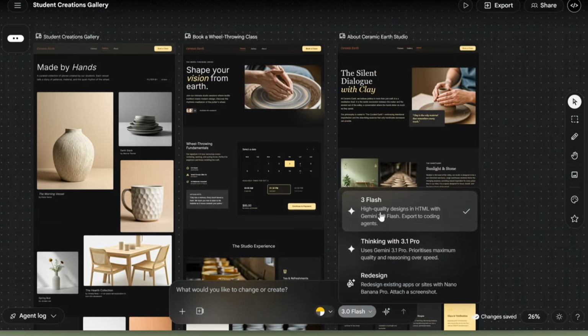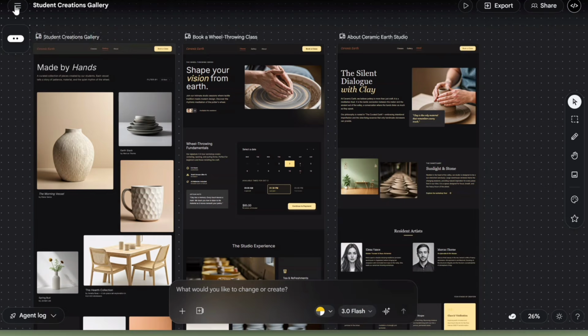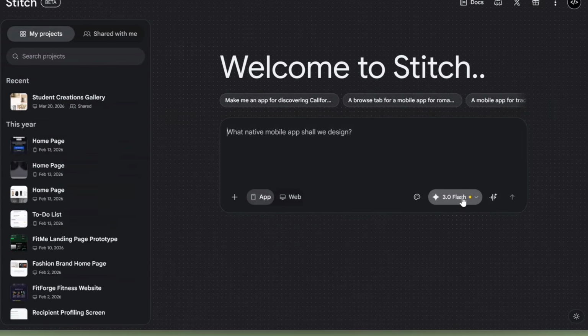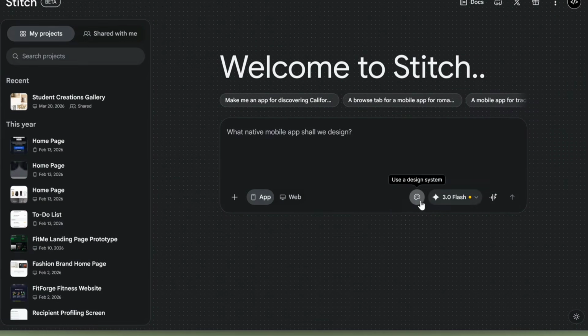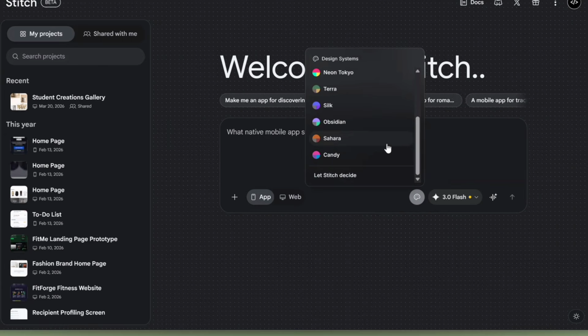Currently, I am using the Gemini 3 Flash model, but I can easily switch to other models like 3.1 Pro. I can also use the redesign option to update the existing app, or even use Nano Banana Pro to attach an image and recreate the design based on that. I can also use the Ideate option to explore multiple design ideas before choosing the best direction. And I can also choose the design system I want before starting the project.